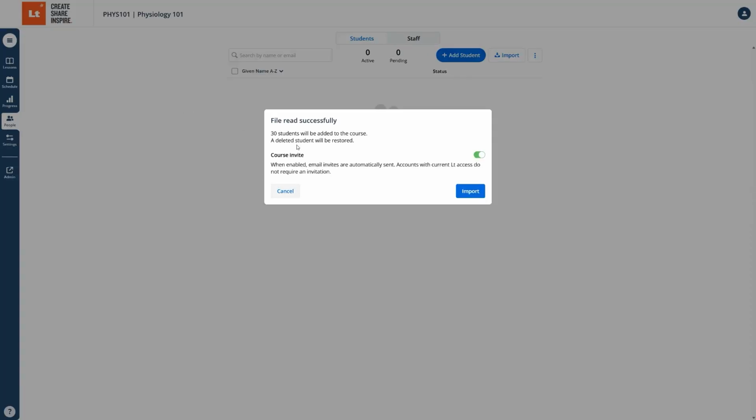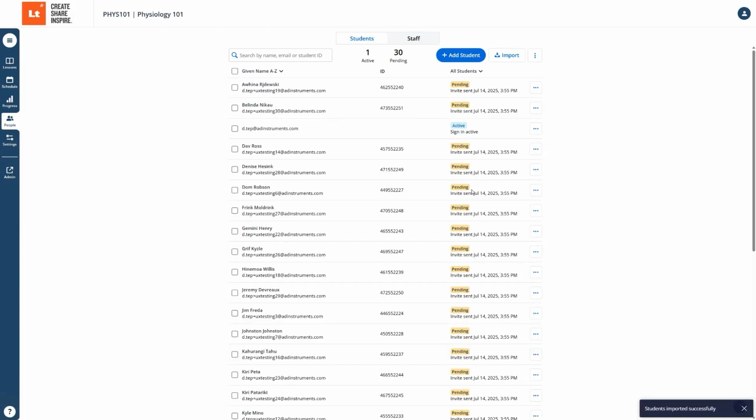I can choose to invite my students to my course now, or do it later. In this case, I want to do it now, so I'll leave the Course Invite toggle selected and click Import. Students with a pending badge have not yet accepted their invitation or created an LT account. Once a student is marked as active, it means they've accepted the terms of service and successfully created their account.